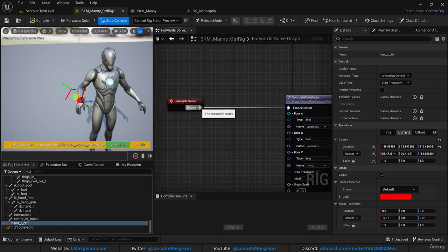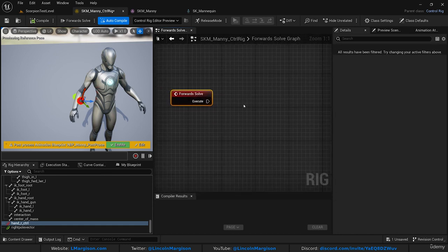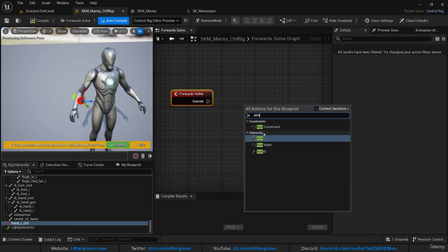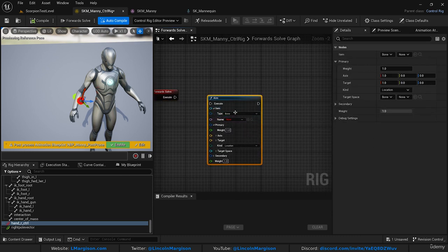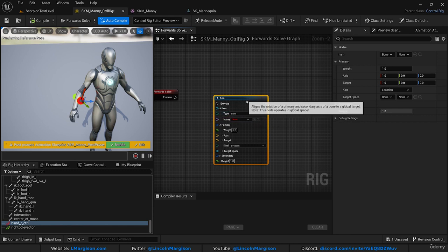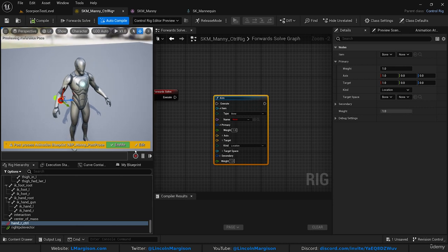So I'm just going to unhook the forward solve and move it somewhere else. What we're going to do is right click and search for aim. There's a node called aim, and what this will do is you'll tell it a specific bone and you'll tell it a target, and it will try to point the bone at that target. So the example case that I mentioned earlier, we're going to make the head point at a specific location.